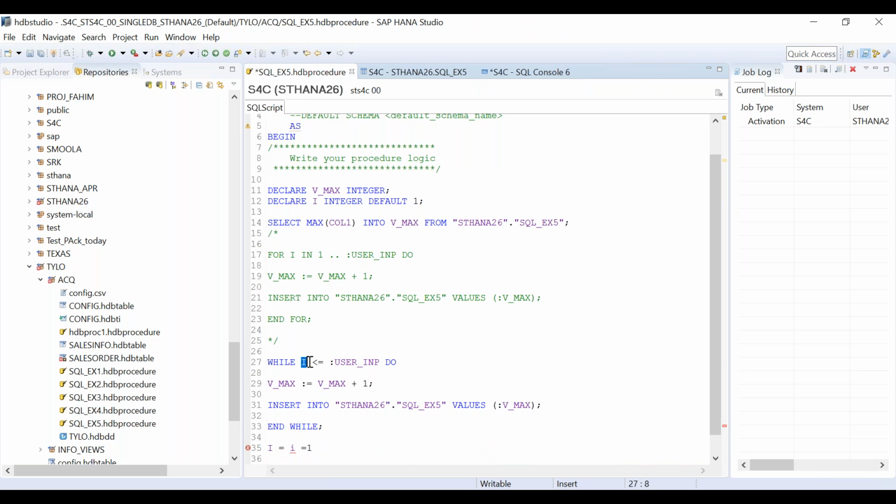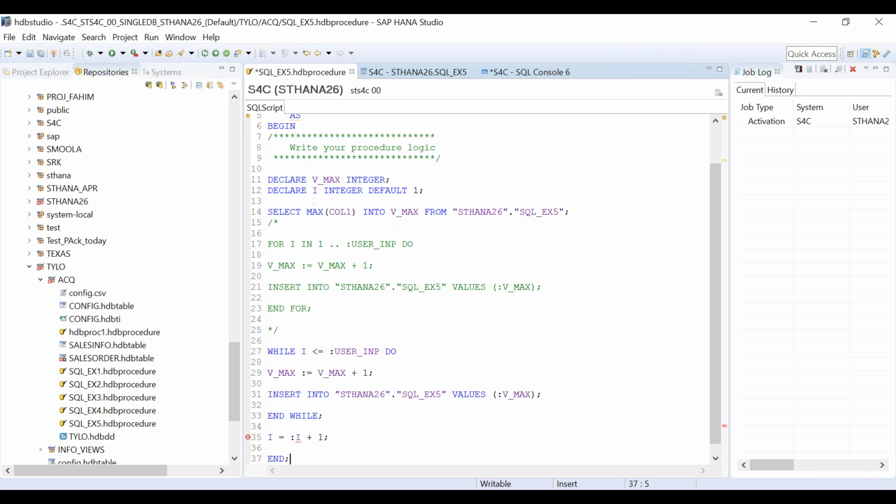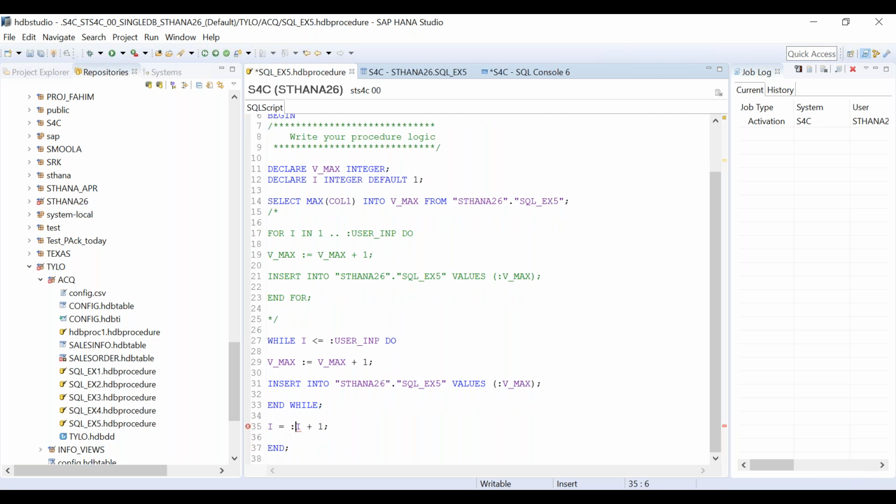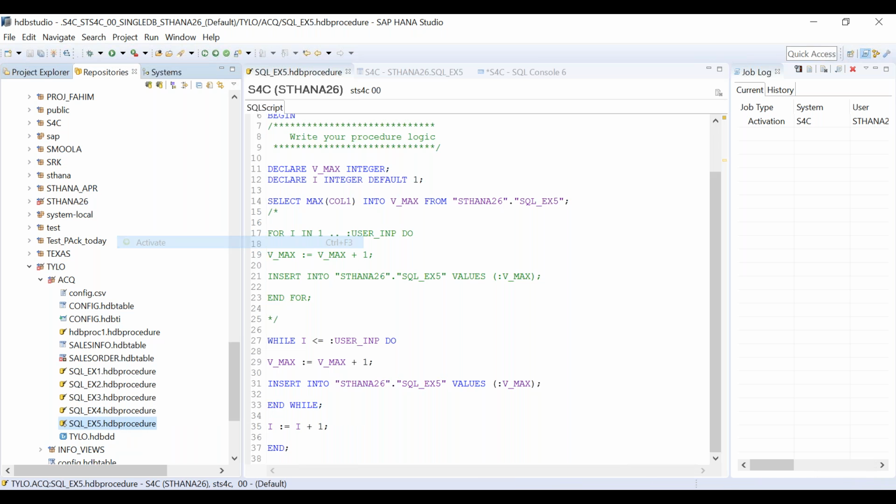Now what is I? I has to be incremented, right? So what I will do, I is equal to I plus 1. I have to write something like this. I is equal to I plus 1. Done, right? So now you save it. With every increment, this will also increment, and one time this will become 50, and this is already 50, right? So then it will get terminated. Save it and activate.